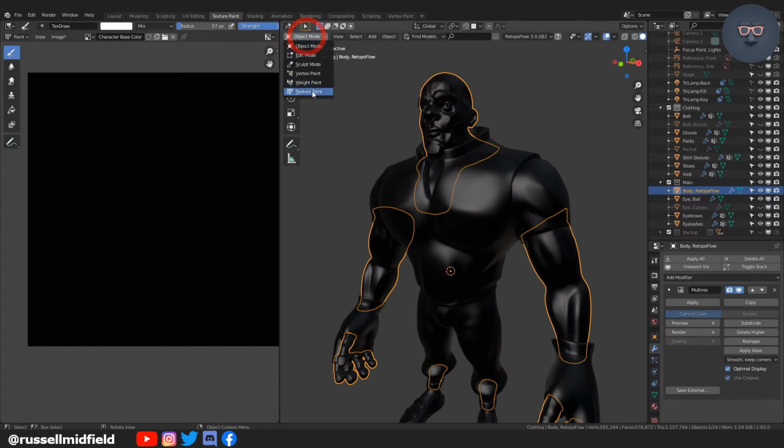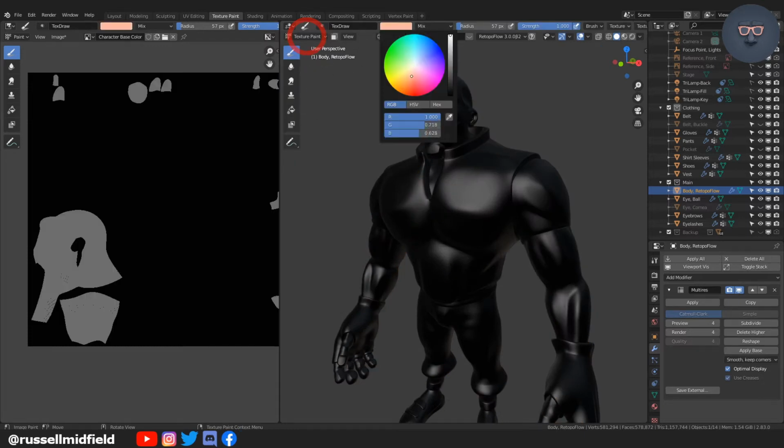Now I'm selecting each object, and in texture paint mode, I'm using the fill bucket with the color of choice. I'm going to repeat this for all of the objects.